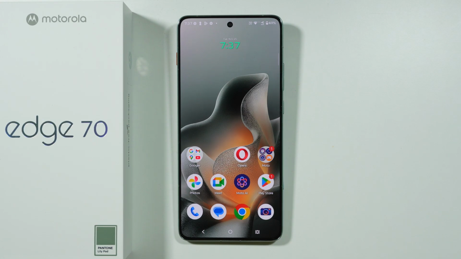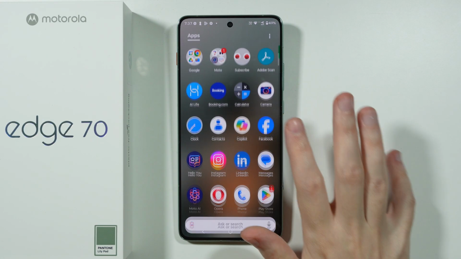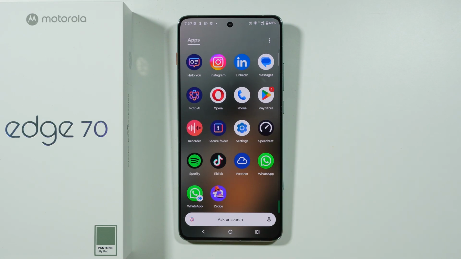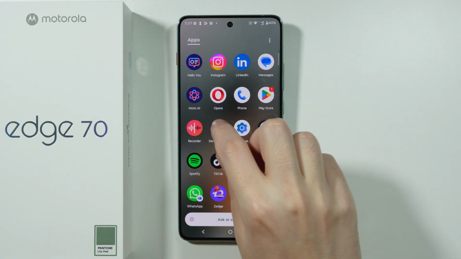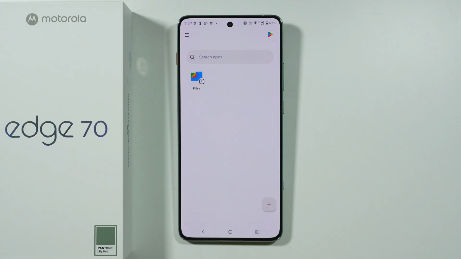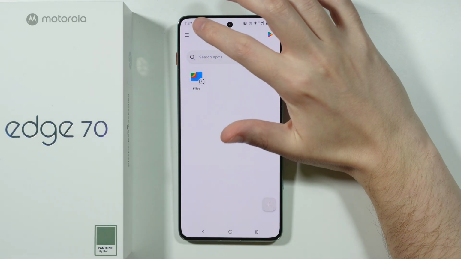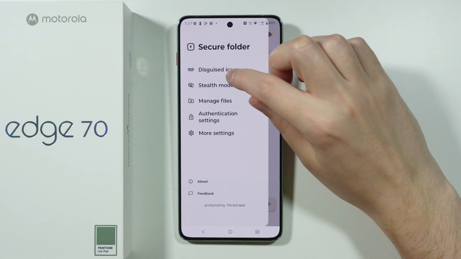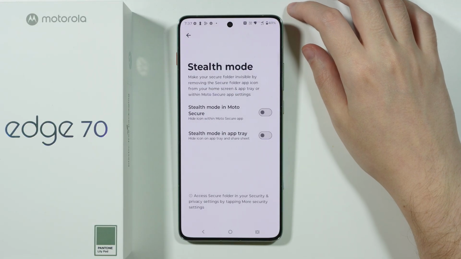If you wanted to hide the secure folder and remove it from the app drawer on the Motorola Edge 70, first of all, we can go to the secure folder over here. We can enter our password in order to access the secure folder. Next, we're gonna go to these three lines in the upper left corner, and we have the stealth mode. And over here we have two options.